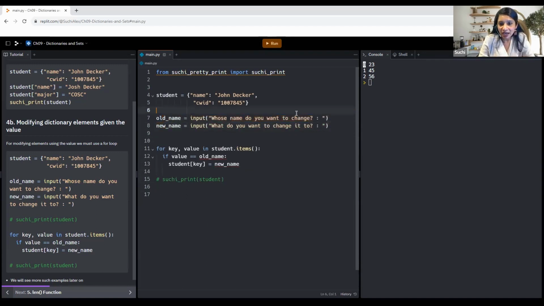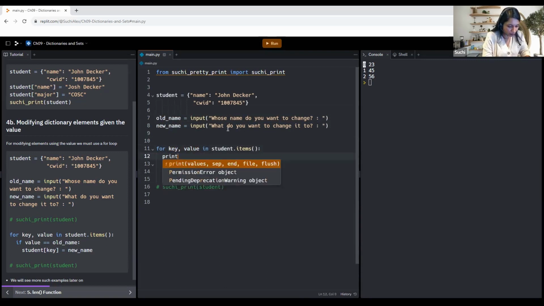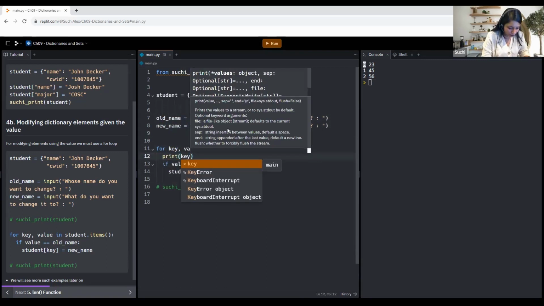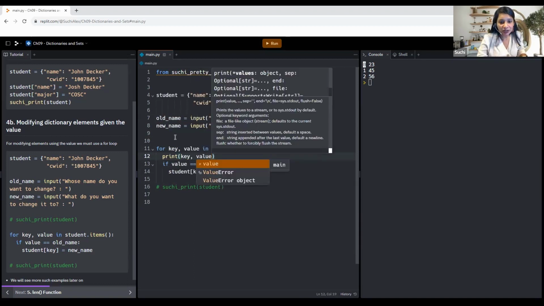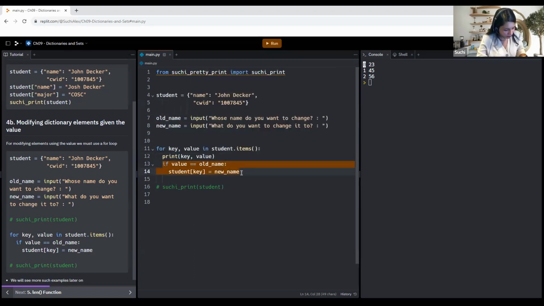So the user says, I know that I want to change John Decker to Josh Decker. So here, what I am trying to do is for key, value in student.items. What would that even print for me? Can I just print the key and the value, and then see what that would be before I even do anything?